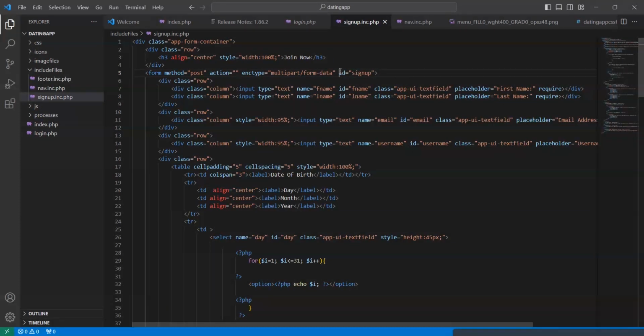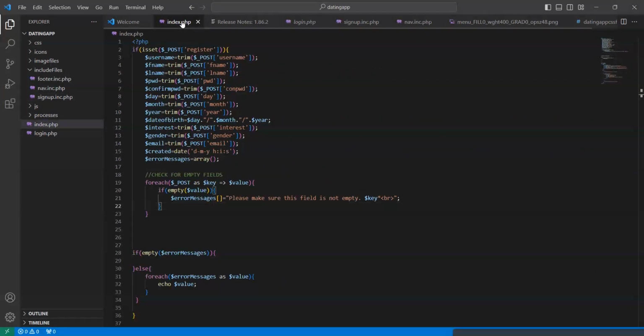Once everything is in order, then you can go back. Action is equal to null because you want the form to be processed on the index page. You can put index.php here, but it doesn't change anything. So I normally leave it blank so that our form can be processed on the index.php file.